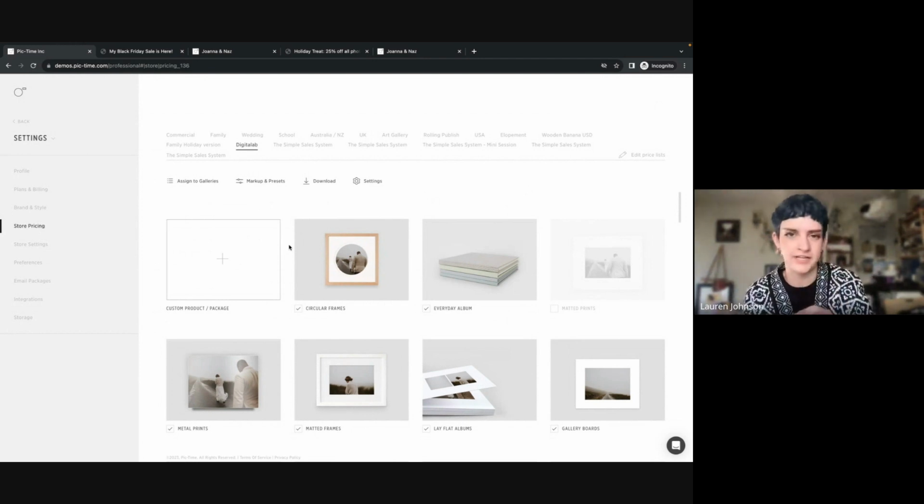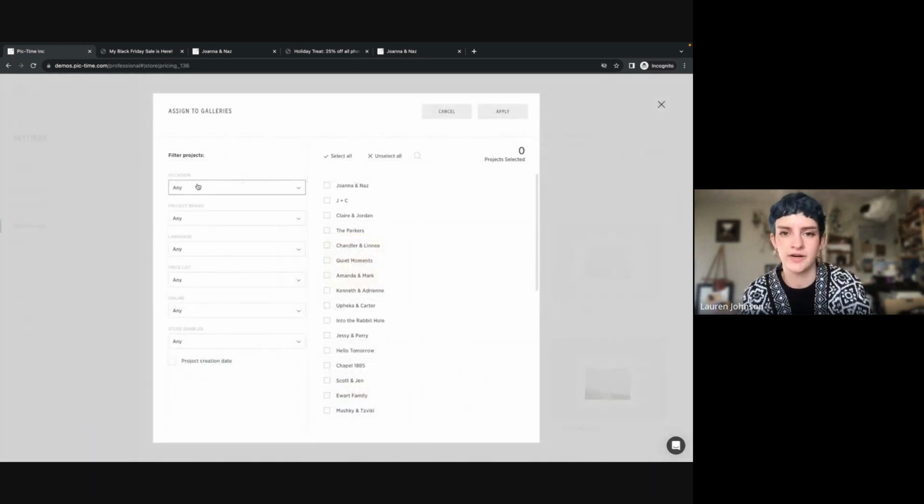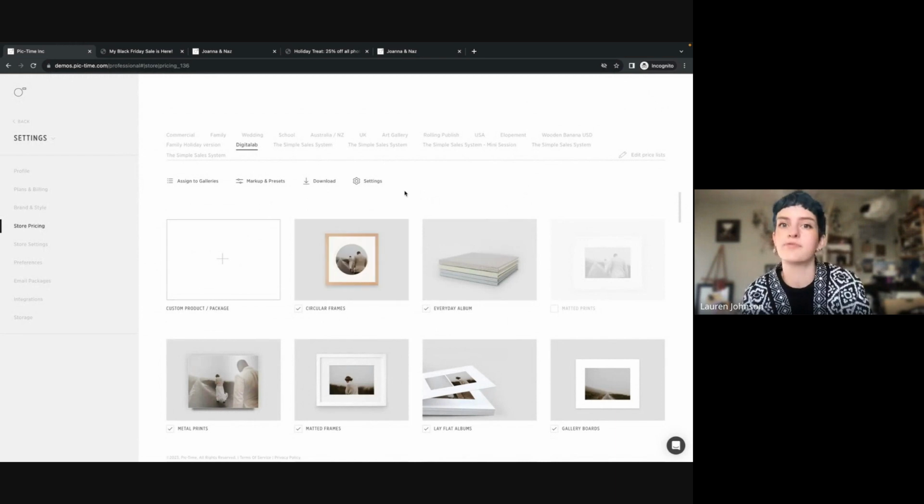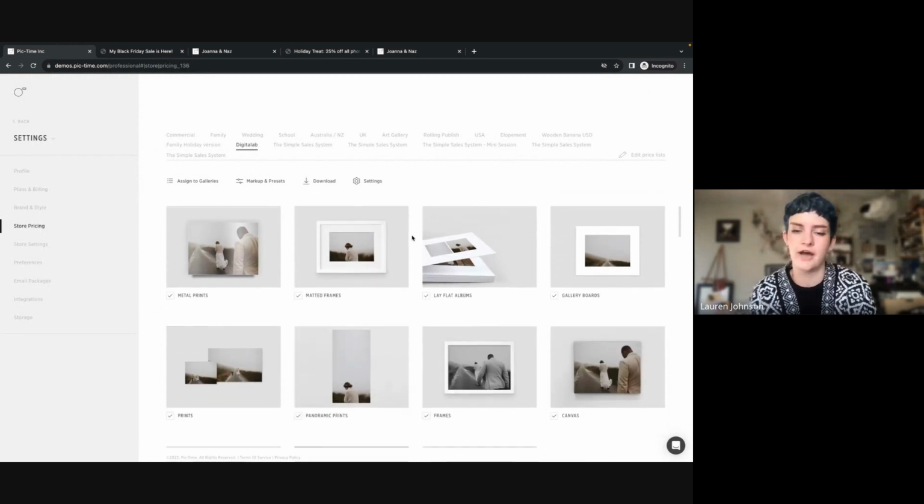But this price list is all ready to go. And now what we can do is we can just click assign to our galleries, select all of our galleries, and then whenever any of our clients visit their galleries, they'll see these products in their shop basically. So that's the gist of the store pricing. If you have any questions about that, you can pop them in the chat here really quickly.